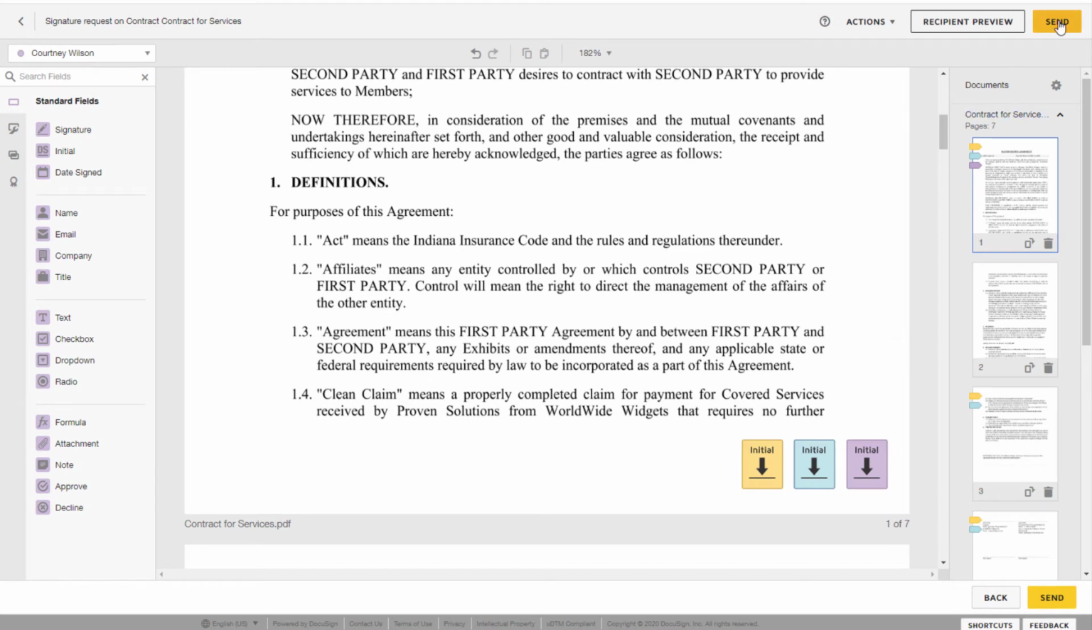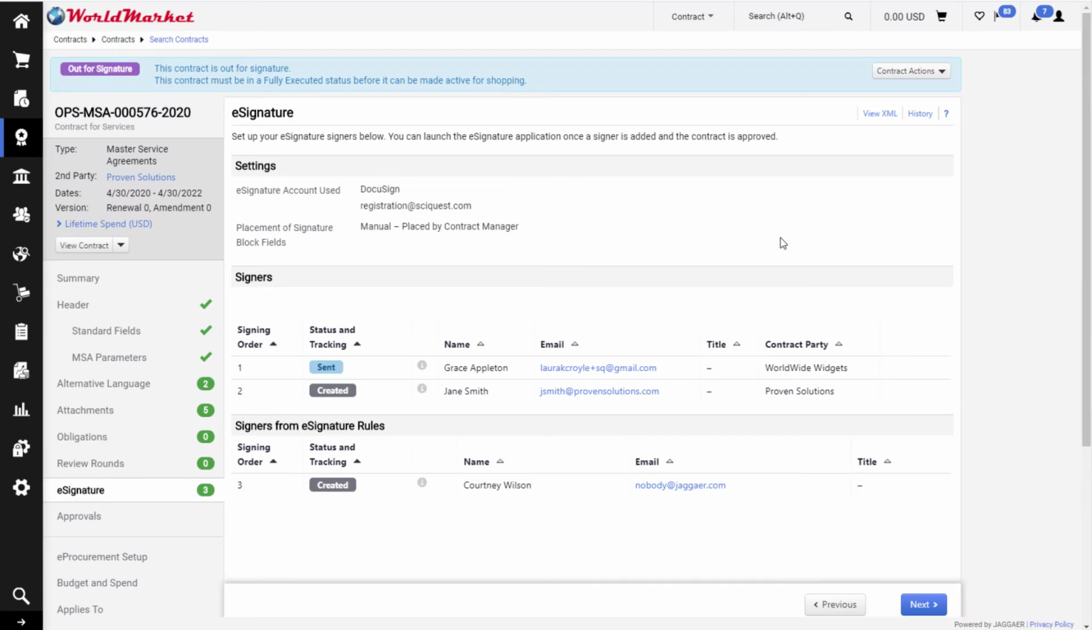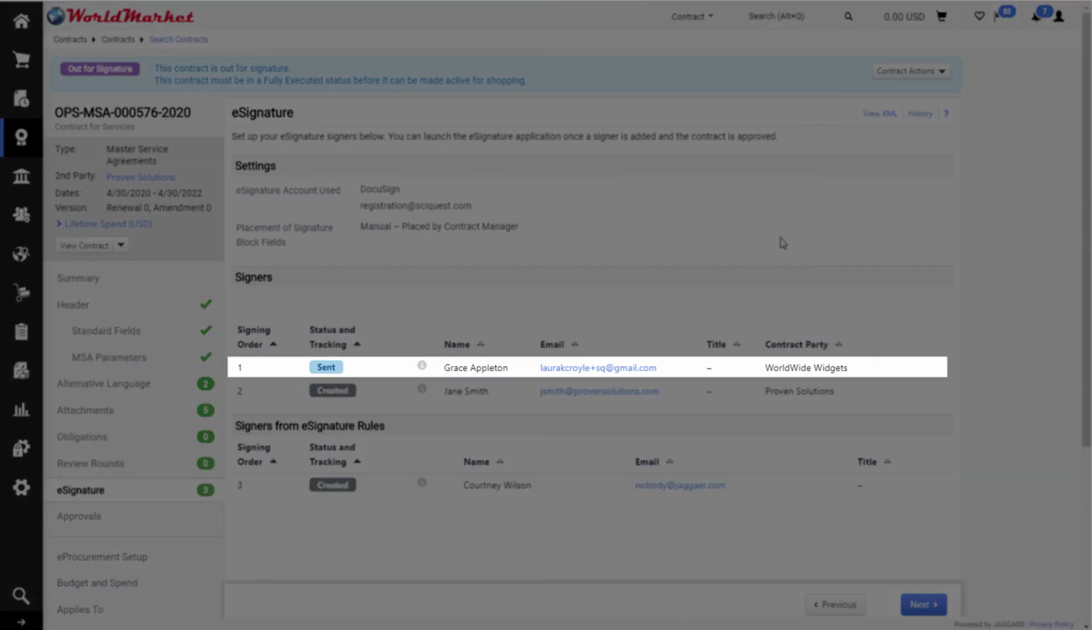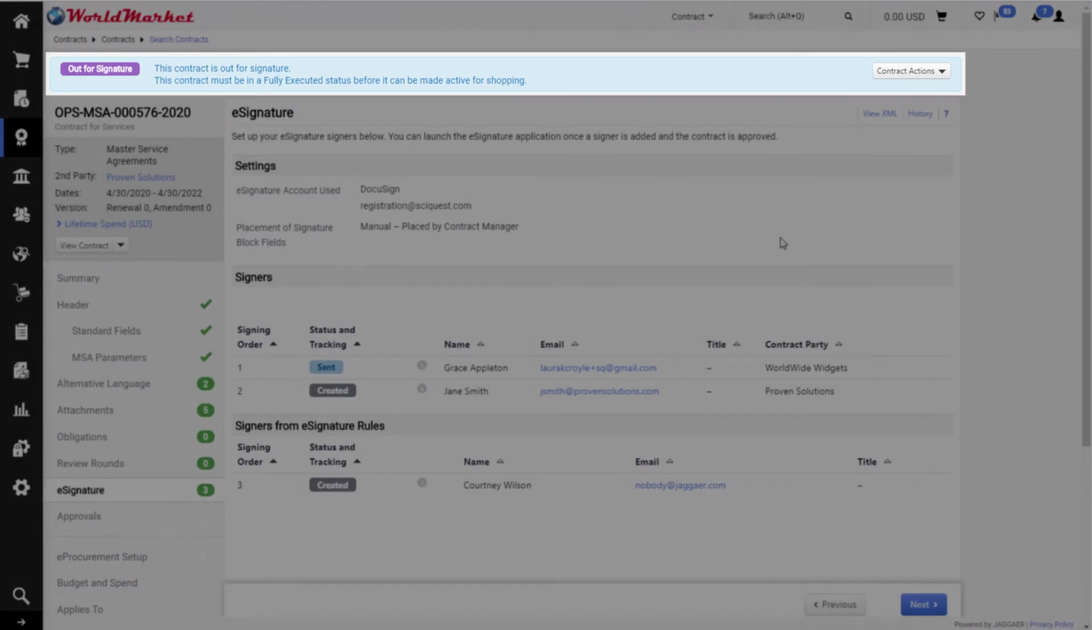If the contract is using a sequential signing order, the contract will be sent via email to the first signer on the list. If the contract is using a parallel signing order, it will be sent to all individuals selected as signers on the contract. The signer status on the eSignature page will display as sent when the contract has been sent to them, and the contract status will indicate out for signature.